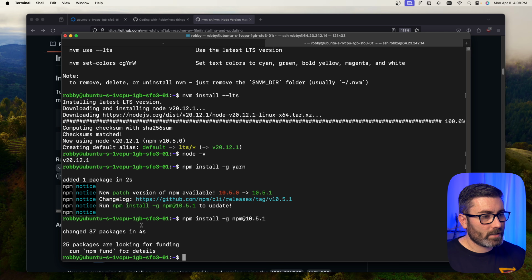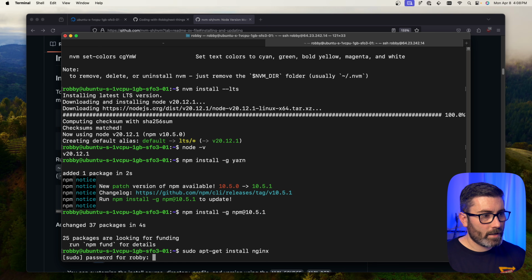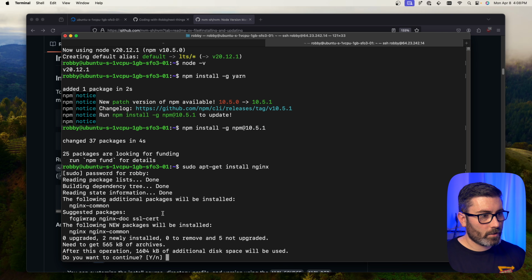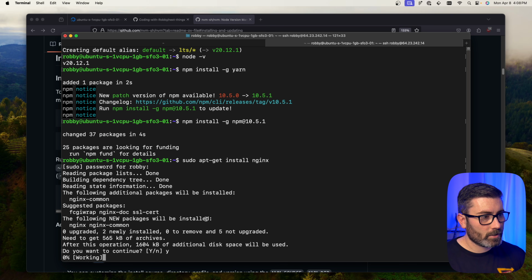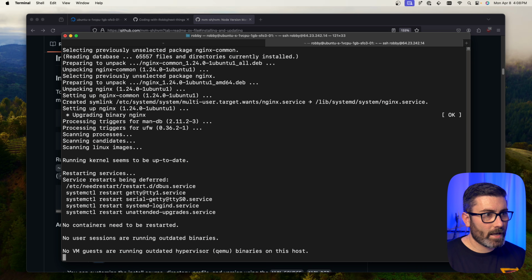Now we're going to install Nginx, which is going to be used to forward traffic to our Next app. So to get that, we're going to go sudo apt-get install, and we want nginx. I'll hit enter, and this is going to ask for our password, so type it in. Now it's going to go ahead and grab that. I'll hit yes, I want to install it. You get to a screen like this, just hit enter. There we go, we got Nginx installed.